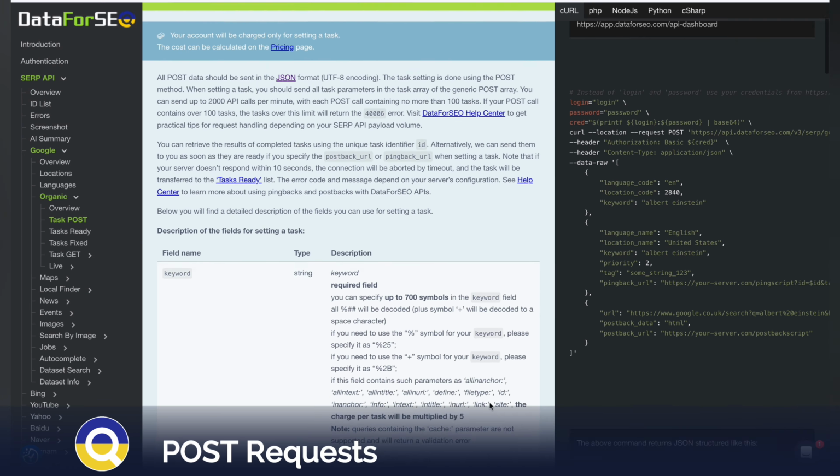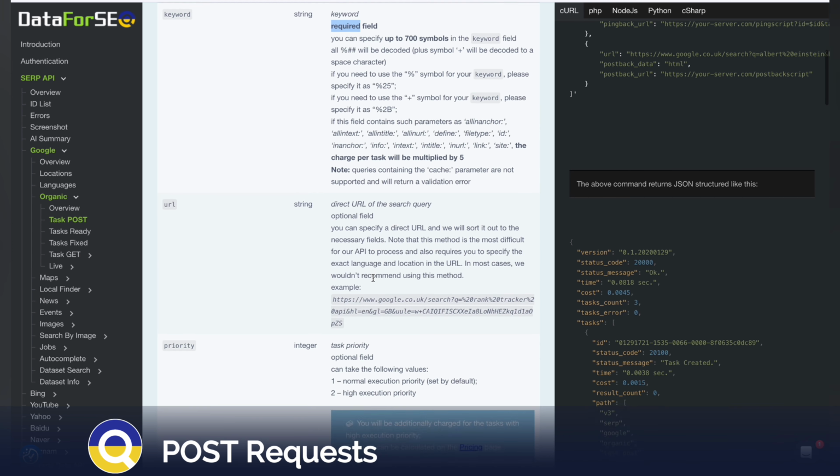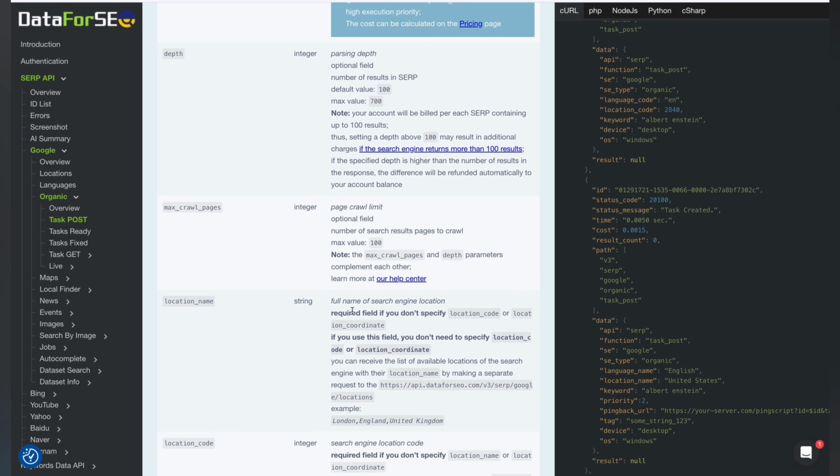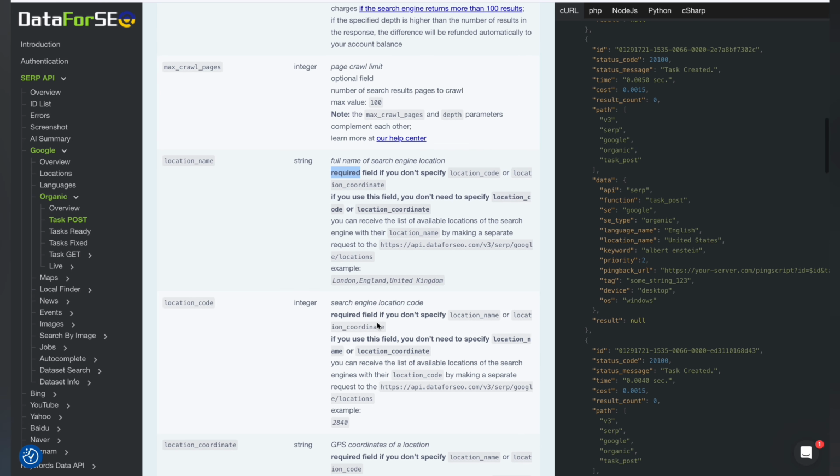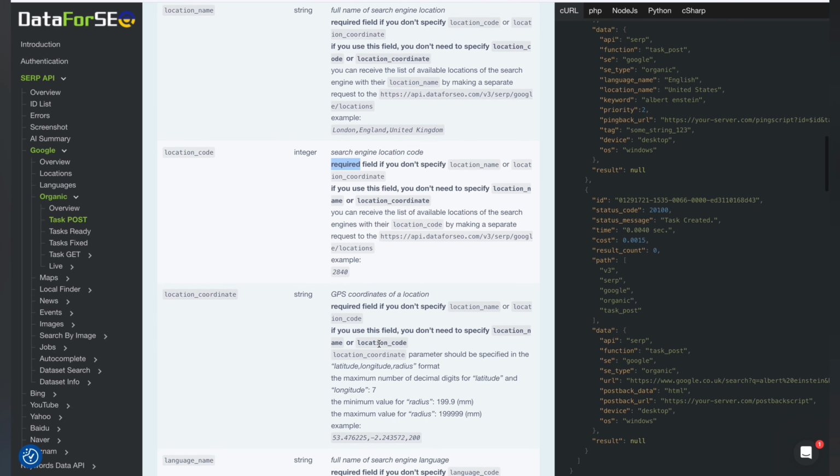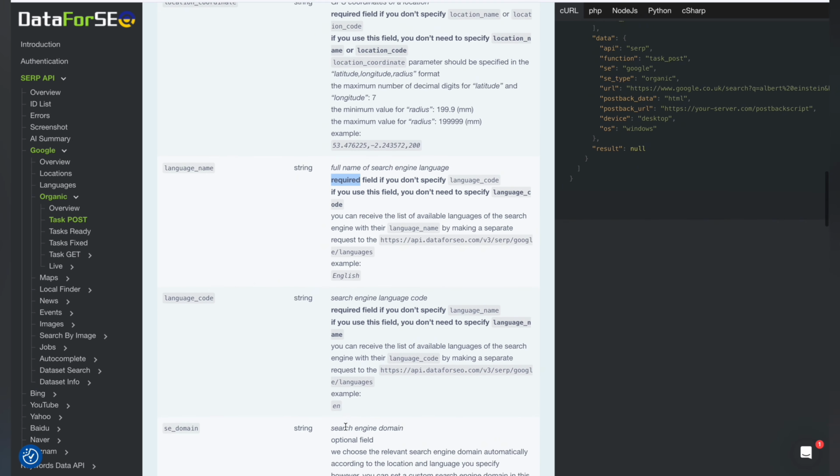POST requests. For POST requests, add POST parameters to the body of your request. All data in your request body should be sent in the JSON format with UTF-8 encoding. Make sure all parameters marked as required are there. You can also use callbacks such as pingbacks or postbacks. The pingback function is like a notification sent to your server upon the completion of a task, while postback is a function that actually sends the results to your server. Follow the link in the description for details.